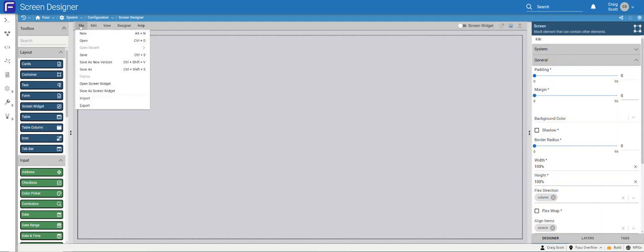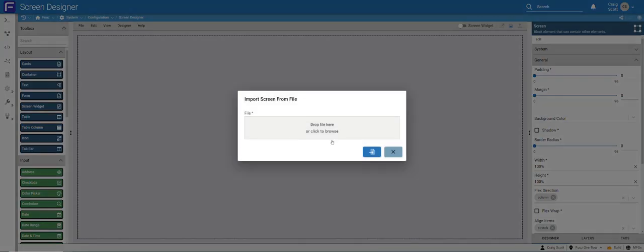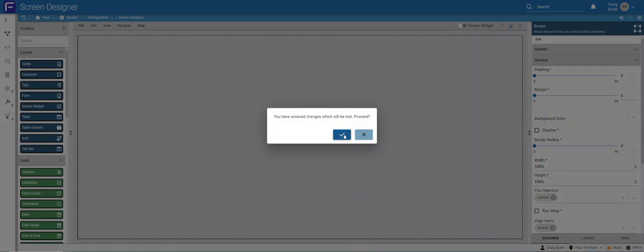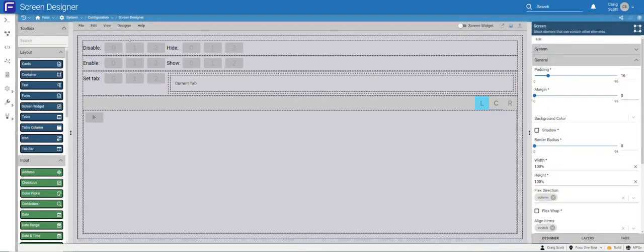Now I can go File, Import, and you'll see that I have this option to either drop a file here or click to browse. I'm just going to drop a file, and I'm going to drop this tab bar test screen file right here. Right? So it tells me which file I've just dropped. I'm going to go ahead and import that. Sure. So now I just imported the entire screen design.